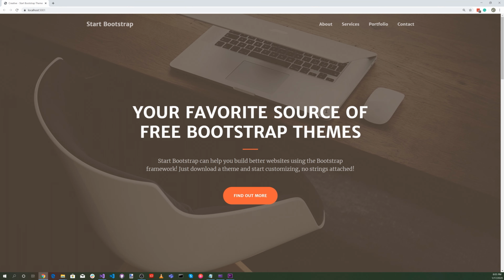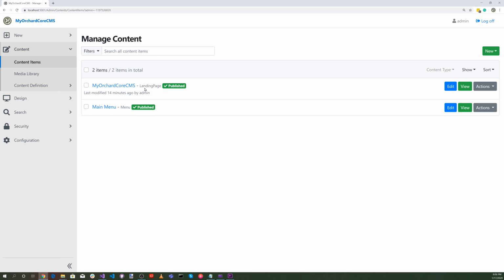So let's go ahead and log into the dashboard. So let's specify /admin. Enter our credentials and press the Login button. Okay, now let's go to the Content and then Content Items. And you'll notice that there's a landing page, and this was created by the agency theme.